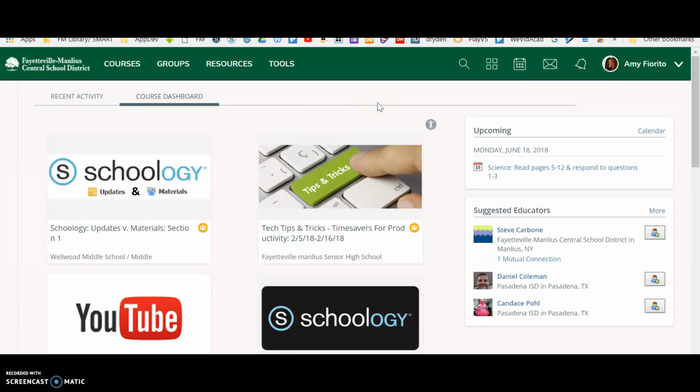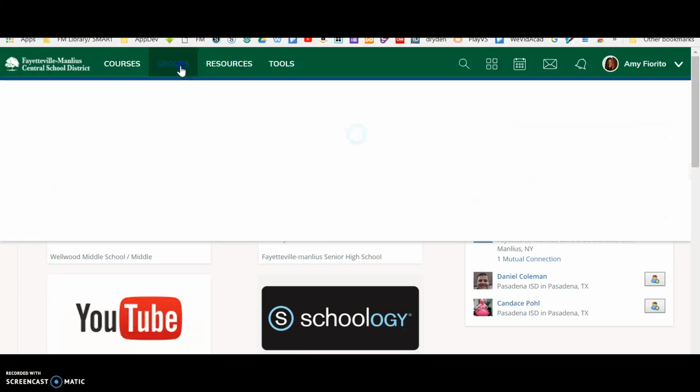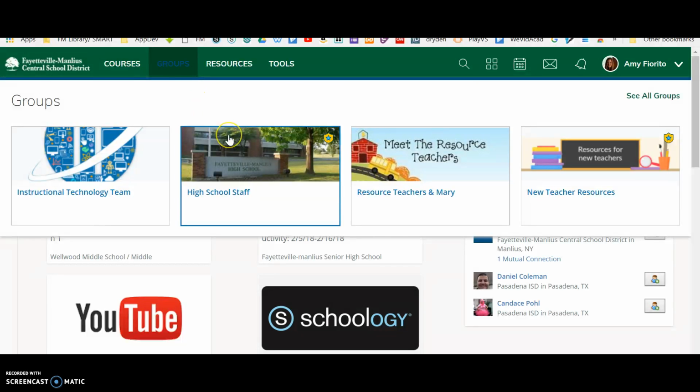There are basically two types of Schoology groups that you might use. So there are just groups that anyone can create and you can become a member of. For instance, some committees might do this. For instance, I'm part of the resource teachers group.